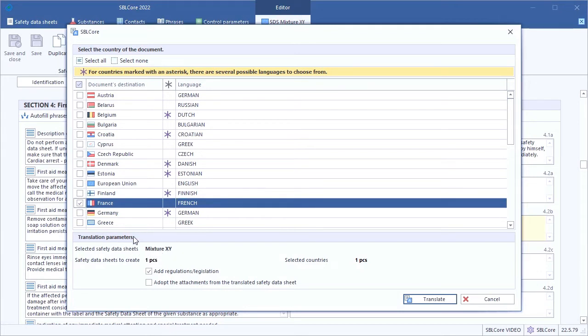In the first line, I see the name of the safety data sheet to be translated. In the second line, I see how many safety sheets are created. The number is set according to the sum of the selected languages. On the right, I see the number of countries selected. I can still tick whether I want to add legislation or take annexes from the translated safety data sheet.